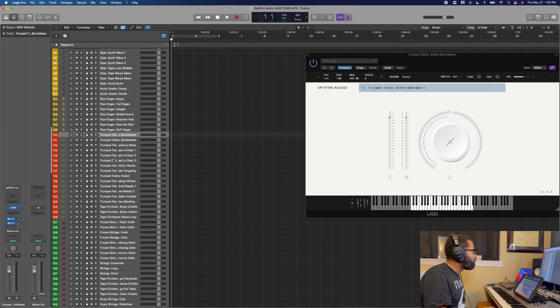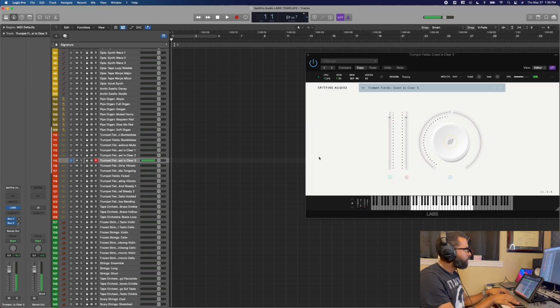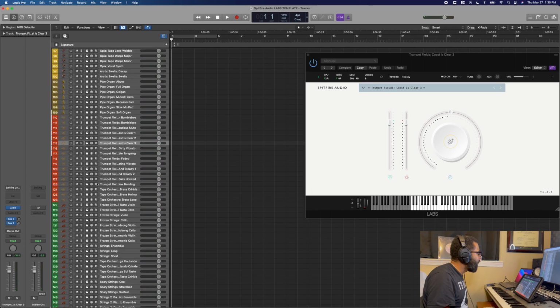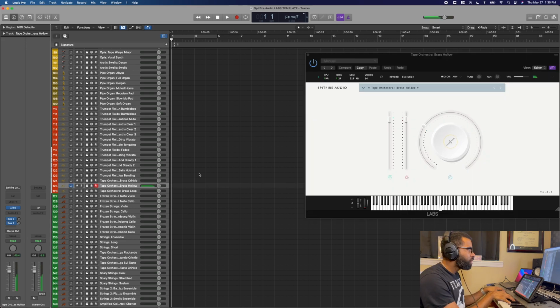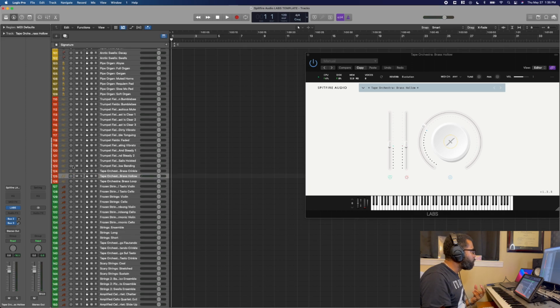I will play one more of the trumpets. Let's do Kosas Clear 3. Yeah, that sounds awesome. And then I will play one of the Tape Orchestras. Let's do Brass Hollow. Very warm brass sound. So all the red is all brass and horns.